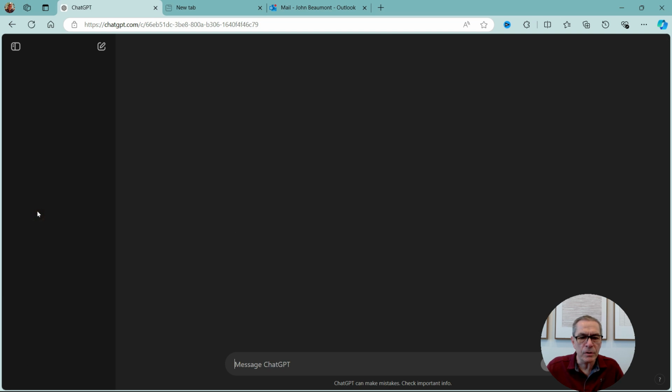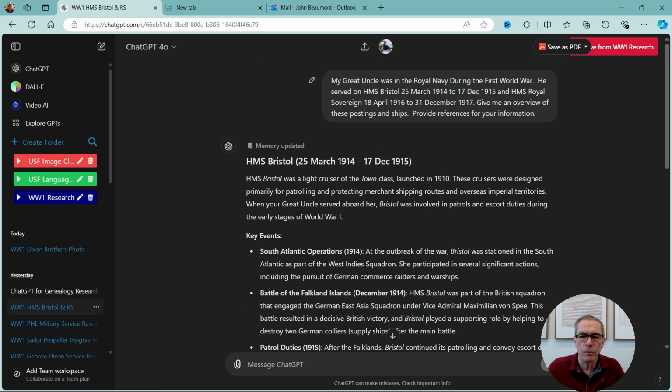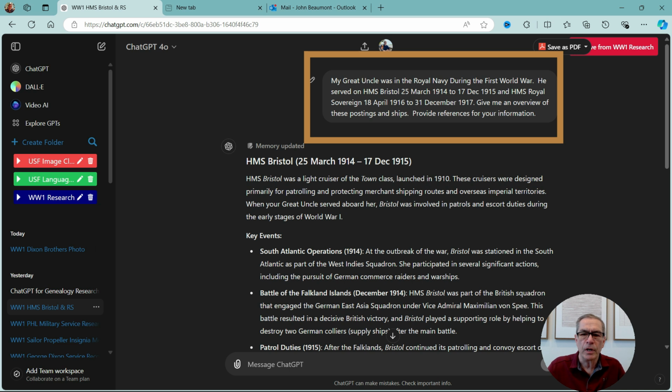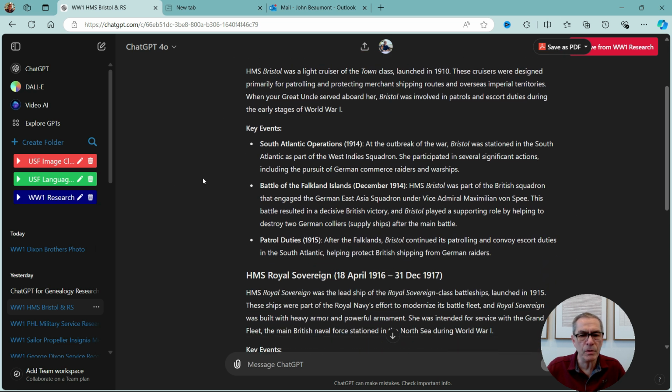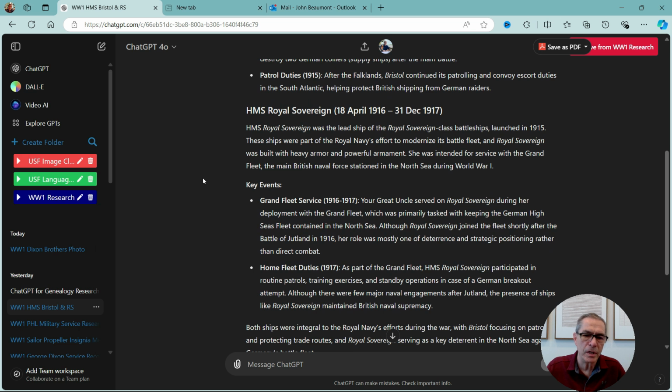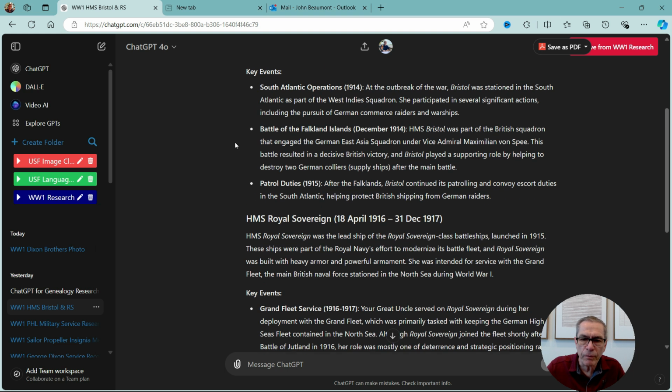What I've asked it to do here is I took two of the ships he actually did sail on. My great uncle was in the Royal Navy. He was on HMS Bristol and HMS Royal Sovereign, which ChatGPT missed in the photograph, and give me some information. Now it gives me some good information. I double checked this, it's pretty good, but I could have Googled this and got more information from a straight Google of Wikipedia.